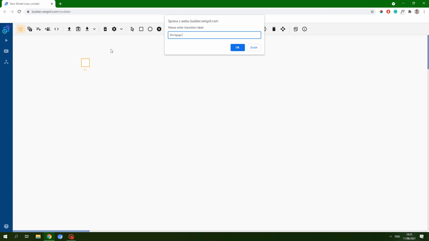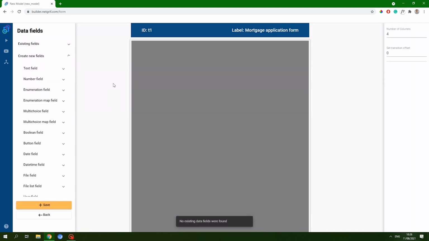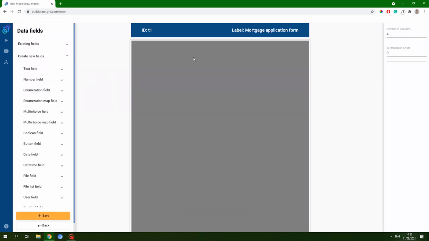First, can you create a form where the end client of the bank can apply for a mortgage? Of course, I'm already doing that. Okay, so you use this rectangle, which is actually a task, and now you create a form on that task.